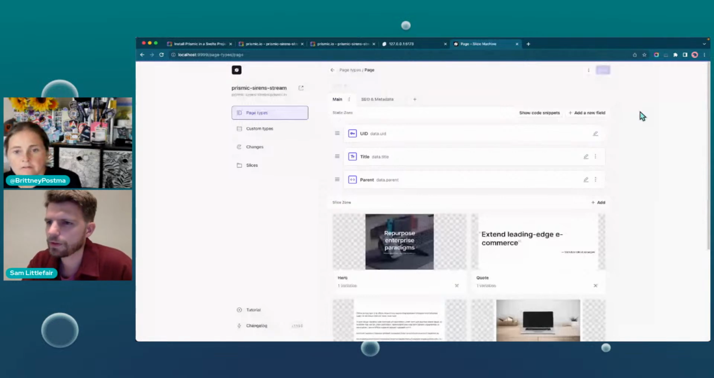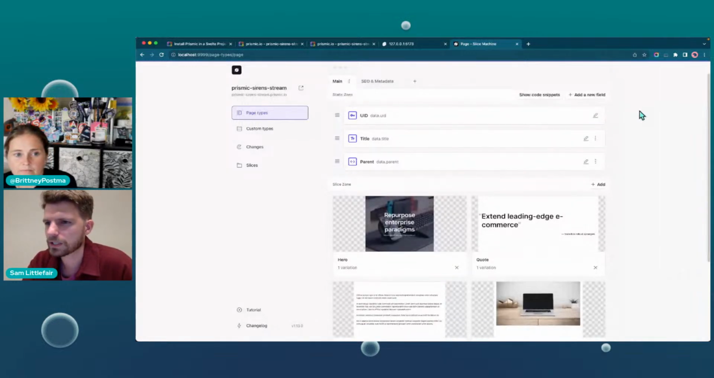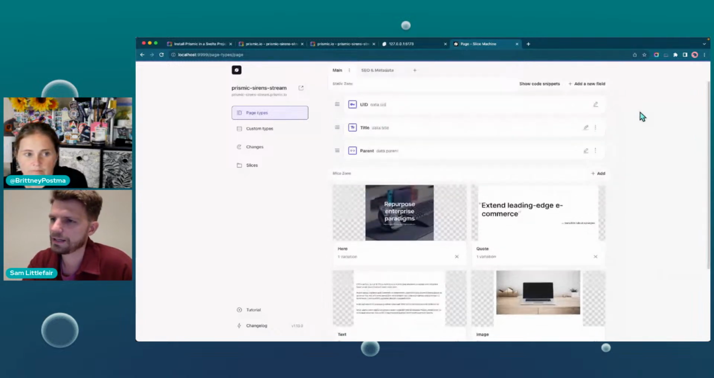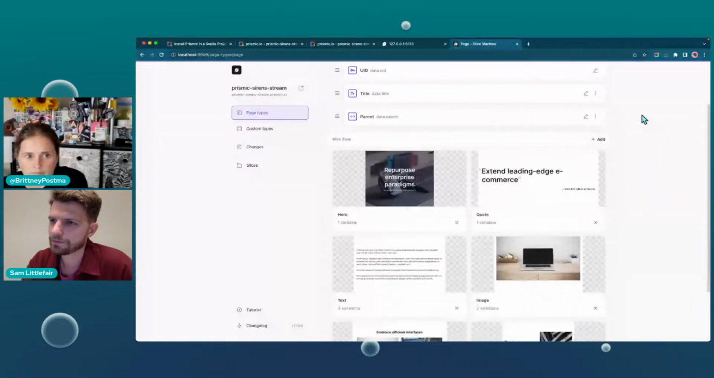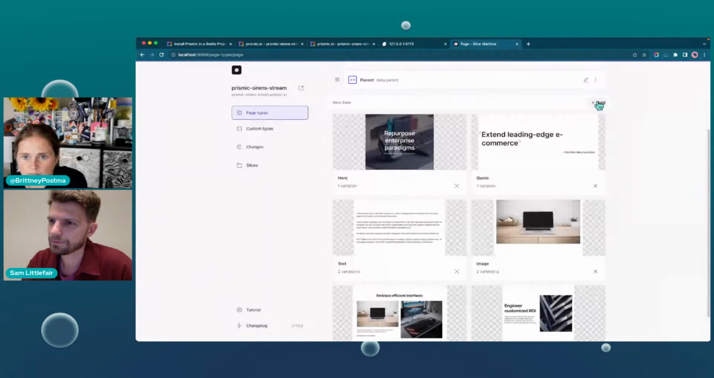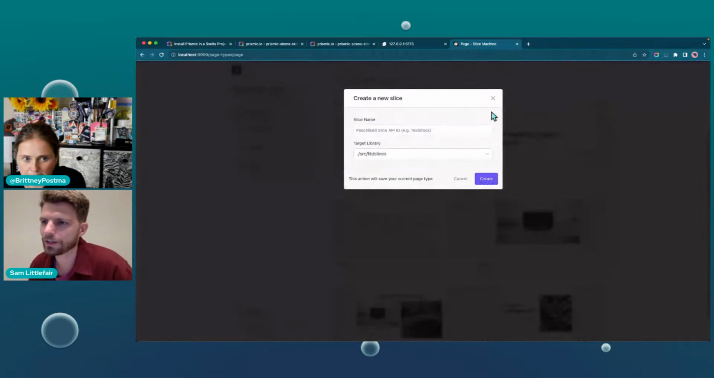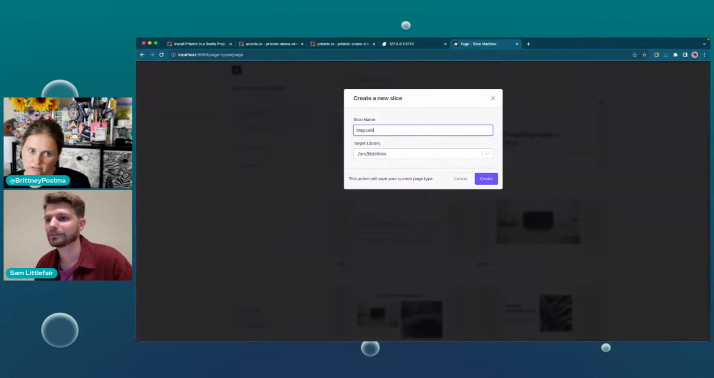Now, towards about halfway down the page, it says slice zone, and on the right it says add. So we're going to create a blank slice, a slice from scratch here. Call it magical slice. Does it need to be camel case? Is that what it was? Magical. Pascal case. Yeah, capital M. Sorry, yes.